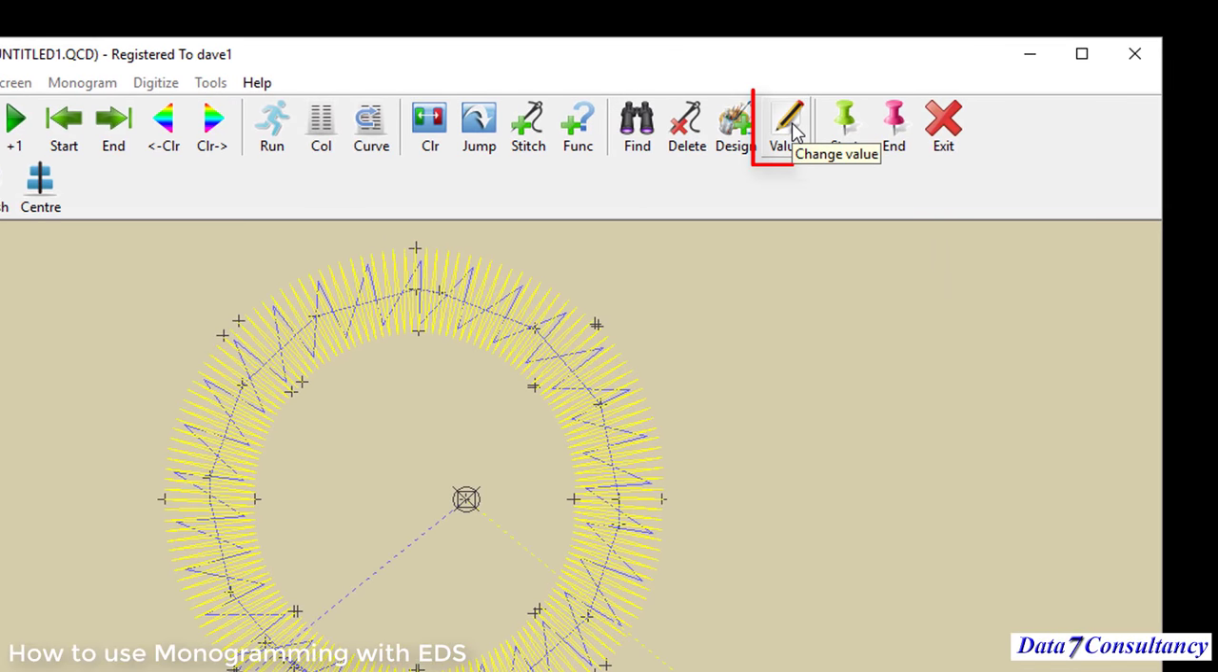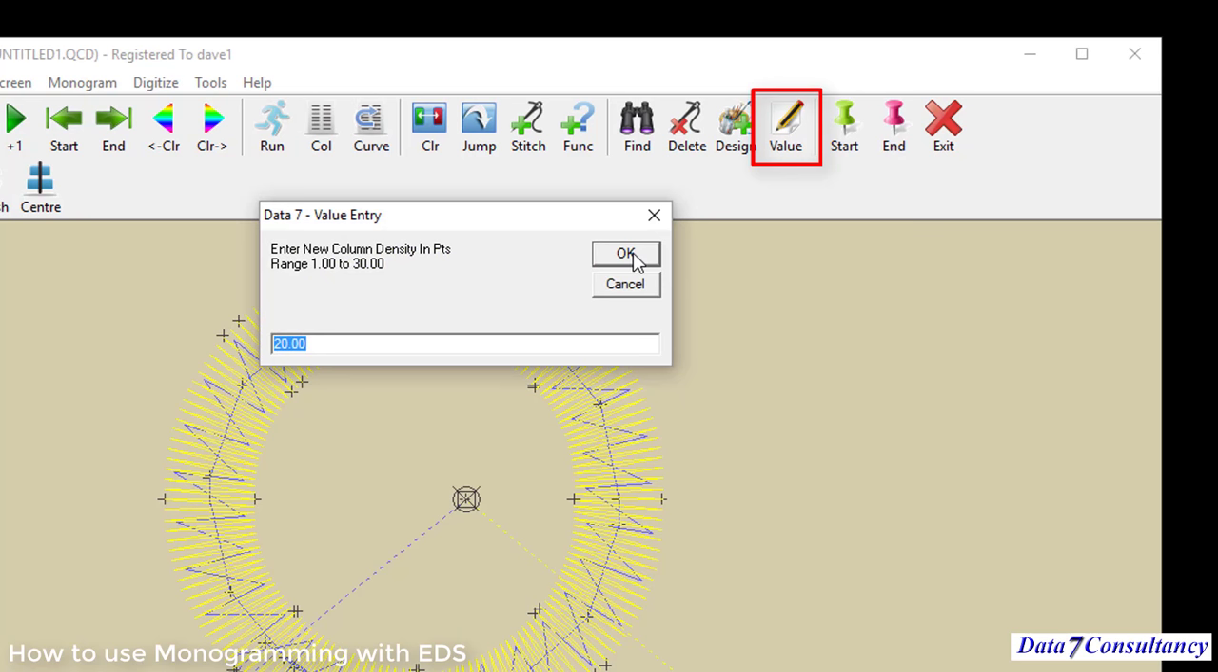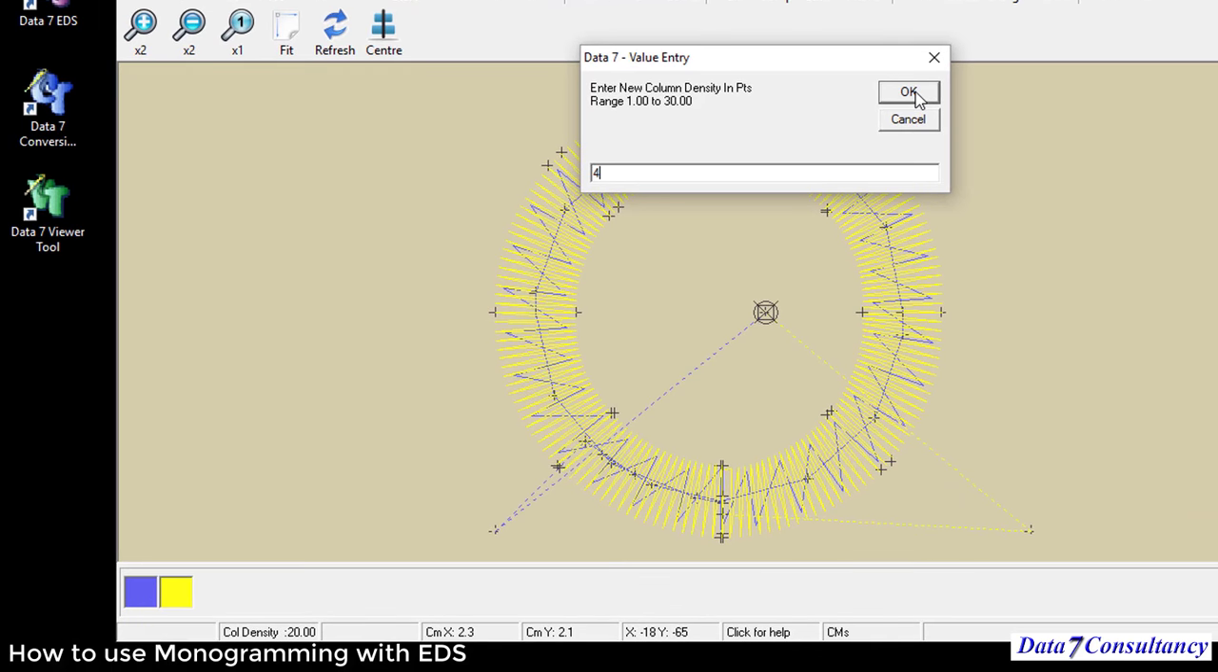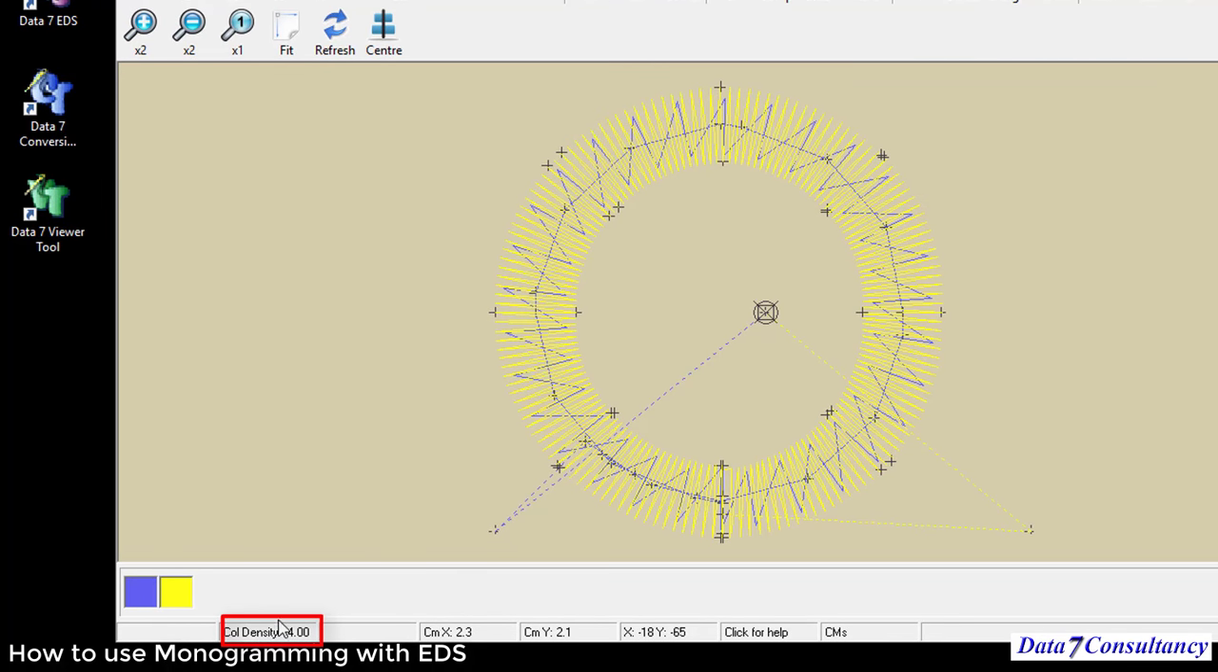and I'm just going to use this icon here to change the value of that 20 again, which is the distance, it's the gap between the column stitches for the underlay. I'm going to reduce that gap to 4 just to show you what it looks like. So now that column density is no longer a distance of 2 millimeters, it's now a distance of 0.4 millimeters.